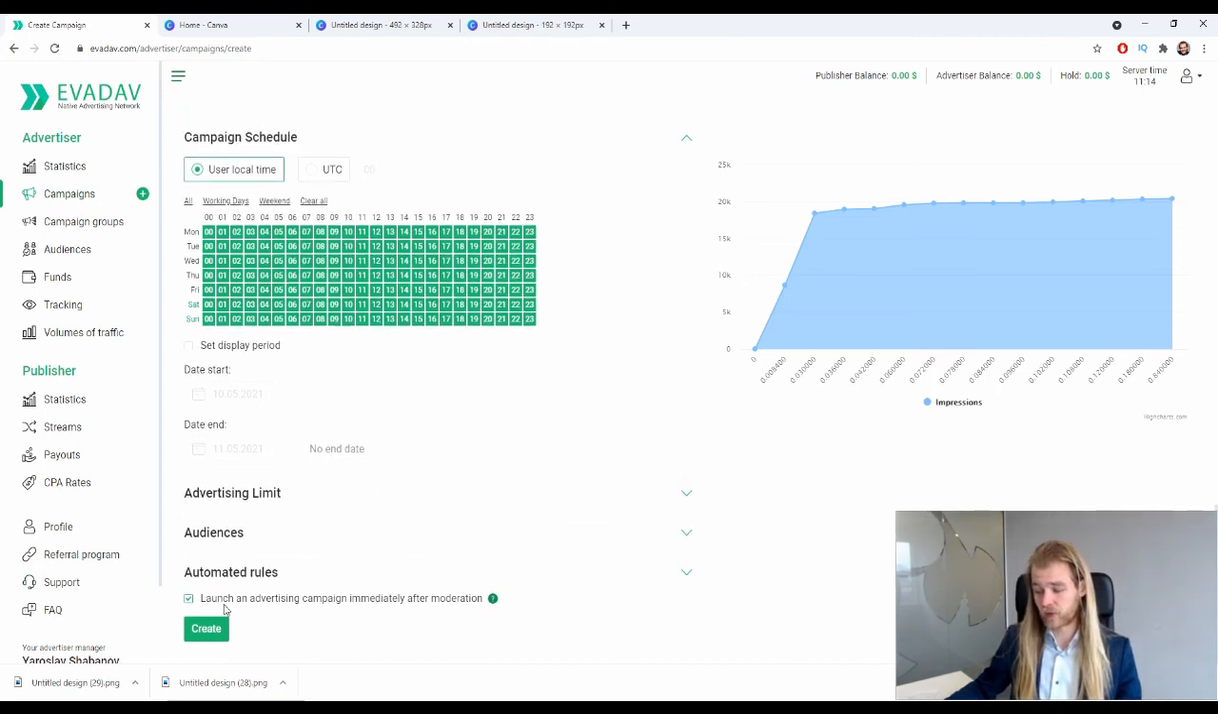Then we have the automated rules. Launch an advertising campaign immediately after moderation. So if you turn this on, like it says, your campaign will get validated. And once it is verified, it will go live immediately. If you turn this box off, it will go to pause right after the verification. And it will wait for you to manually launch the campaign.